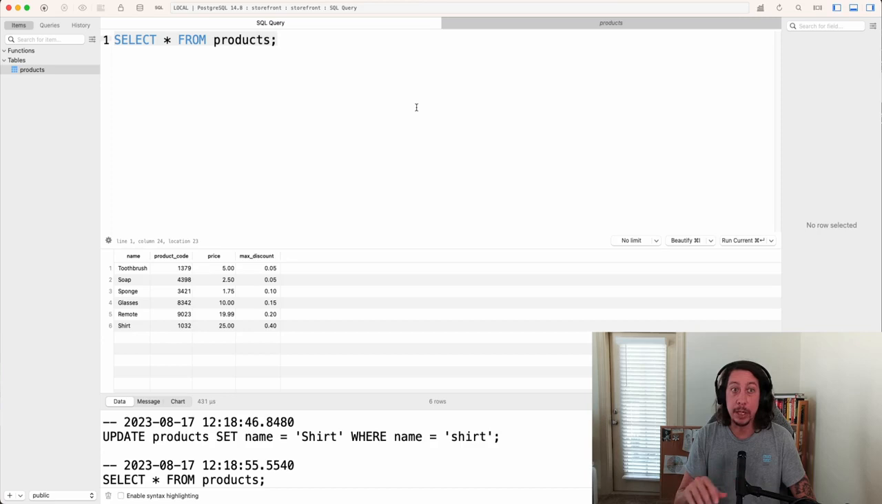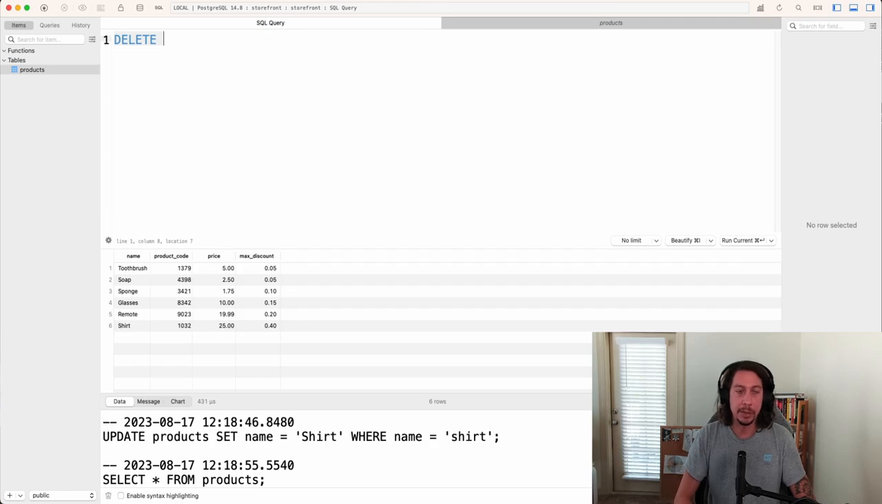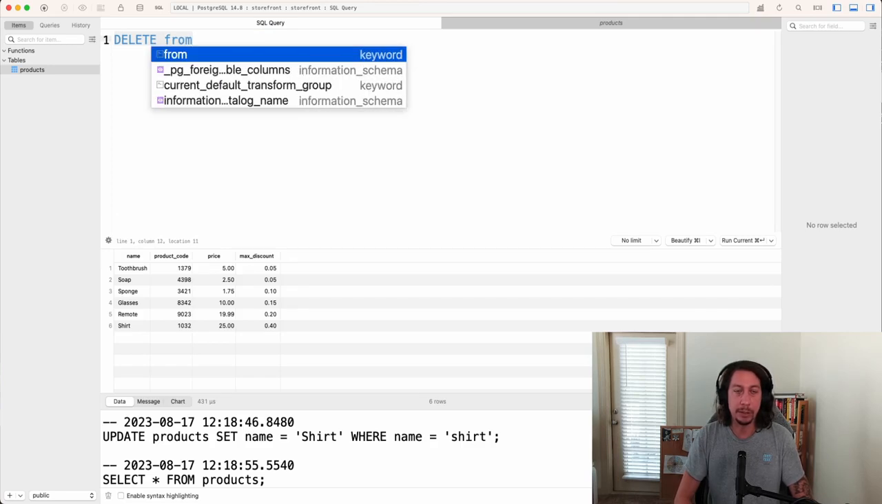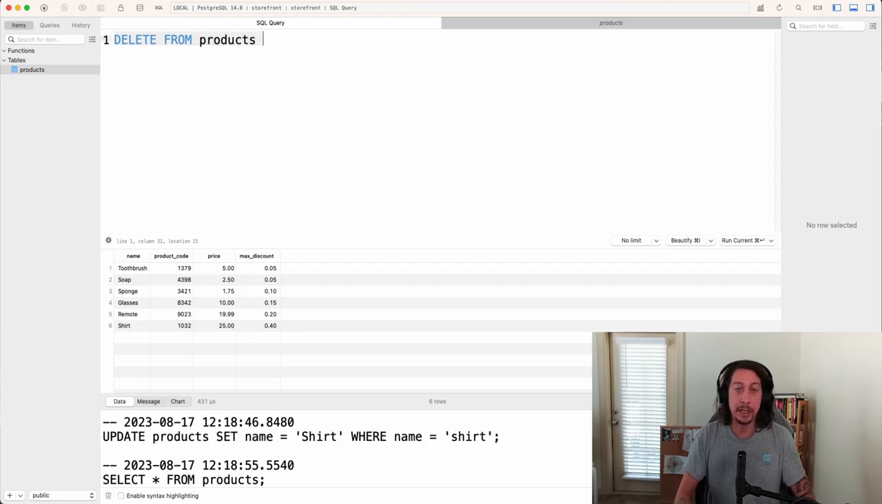So what about deleting rows from the table? The way we can do that is with the delete keyword. So we'll say delete, and then we want to say where we want to delete from. We want to delete from the products table. So we'll say delete from products, and then again, we also want to provide the where clause to only delete a certain row. We don't want to delete everything. We only want to delete a certain row right now.